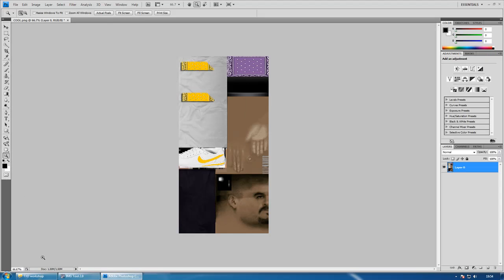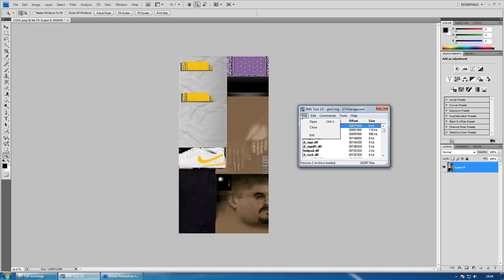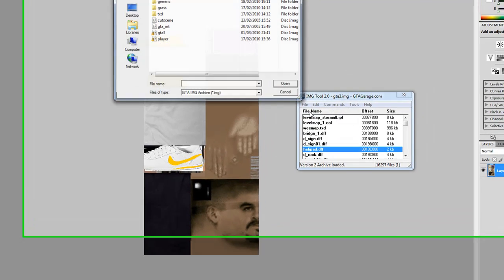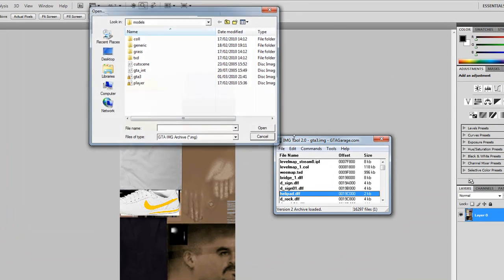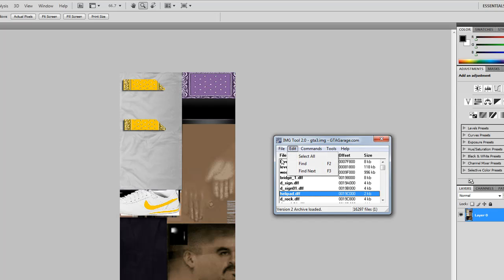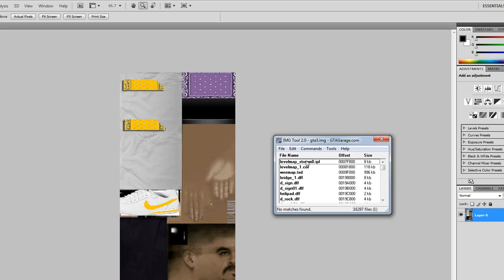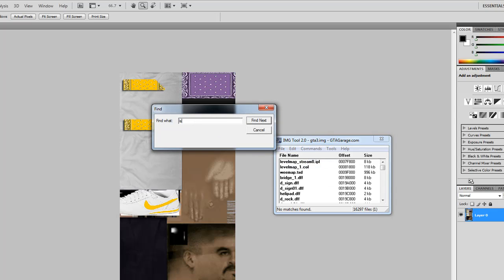Okay, so then once you've done that, forgive me a second, it's for some reason loading something. Okay, so file open, GTA 3 IMG, and then locate the file. In my case, it's LSV1. Sorry.